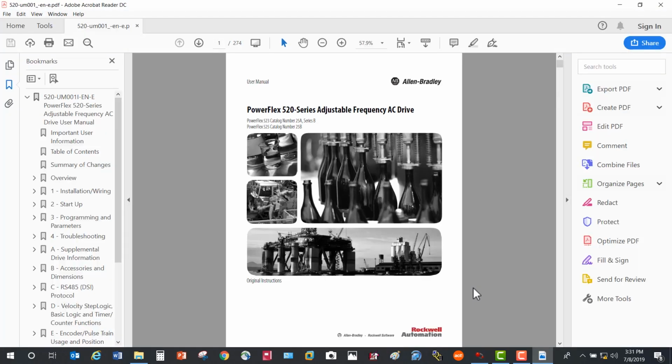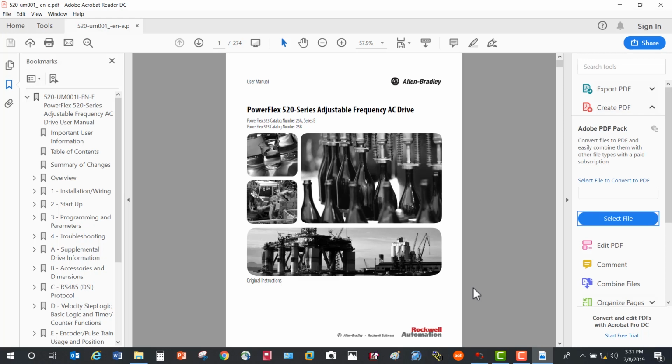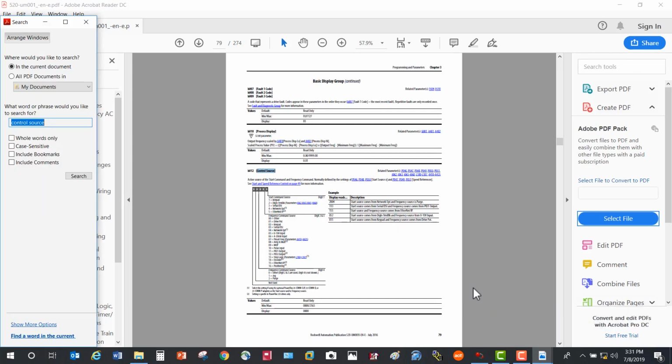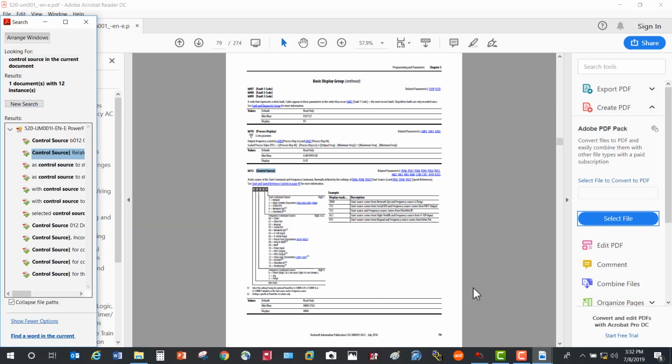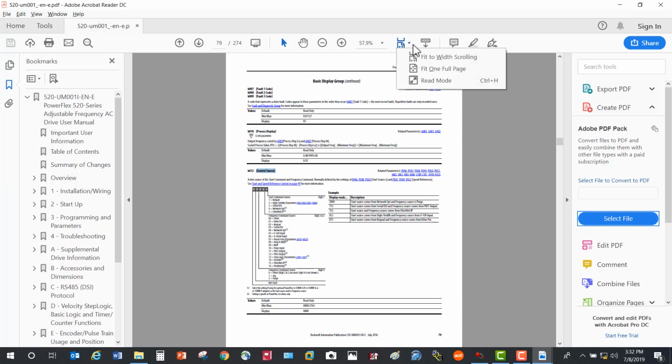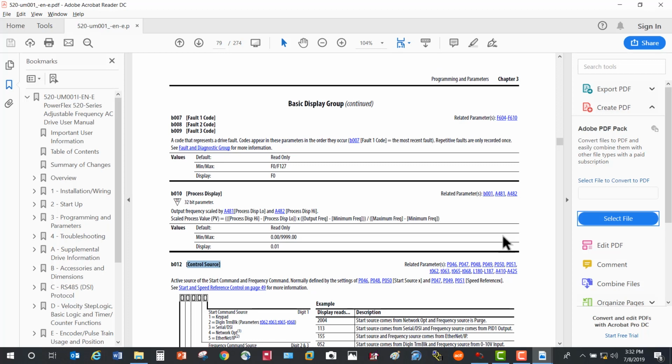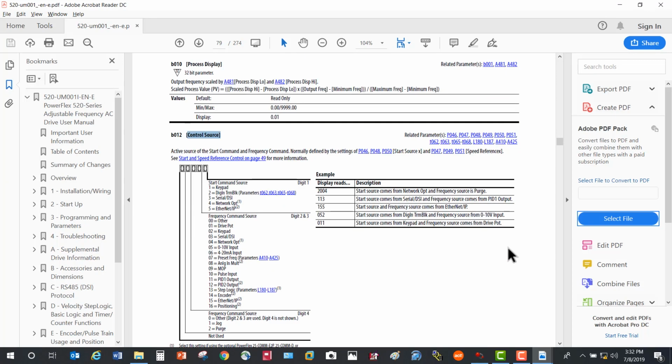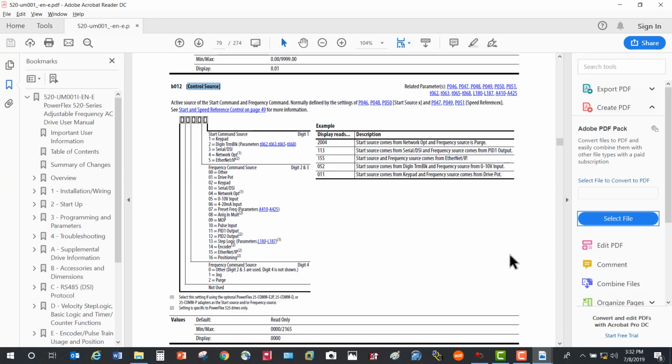And then we'll do a search for control source. We'll load that into the search key. Control source, hit enter. We get a list, and we'll expand to fill the screen. And then we'll scroll down to get a full picture of parameter 12.